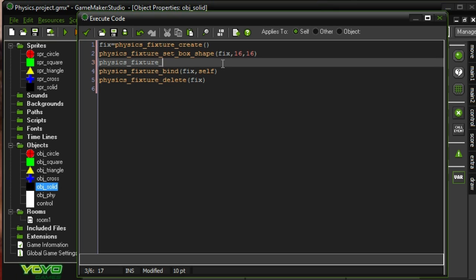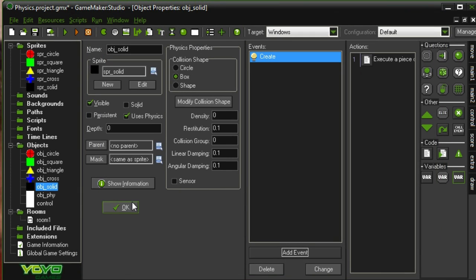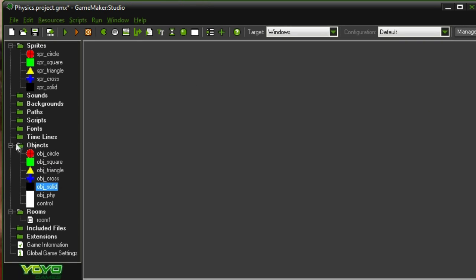Physics, fixture, set friction. How much friction? Well, friction can be numbered between 0 and 1, where 0 is no friction, like really, really slippery ice, and 1 would be super friction, like you're walking on tar, your feet practically stuck to the ground. So we're just going to set it at 0.5. It won't make too much difference in our engine, but I really want you to know about it because it's useful to know.